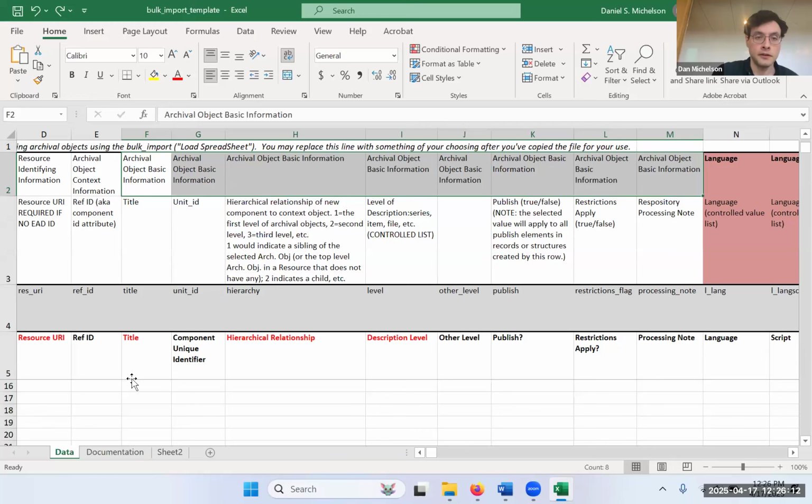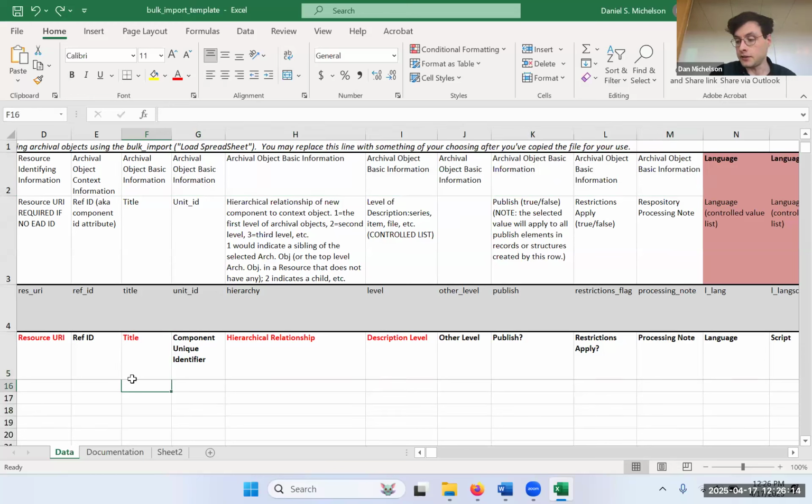So the title field functions exactly like it does in the staff interface, including allowing mixed content like title tags. You can add a component unique identifier if you like. So now we get to the single most confusing part of the entire spreadsheet, the hierarchical relationship. It's also one of the hardest for me to say. This field is so that we can convert a flat spreadsheet into a complex structure.